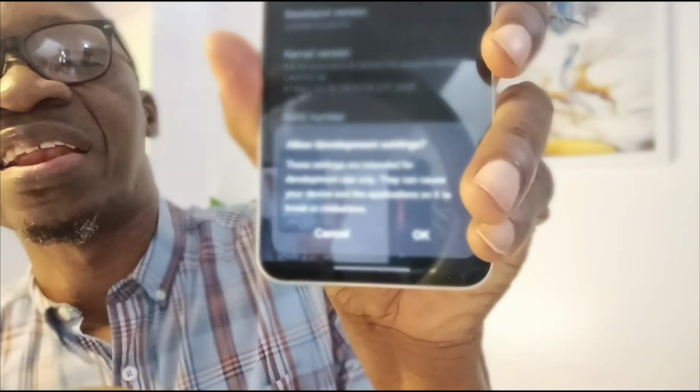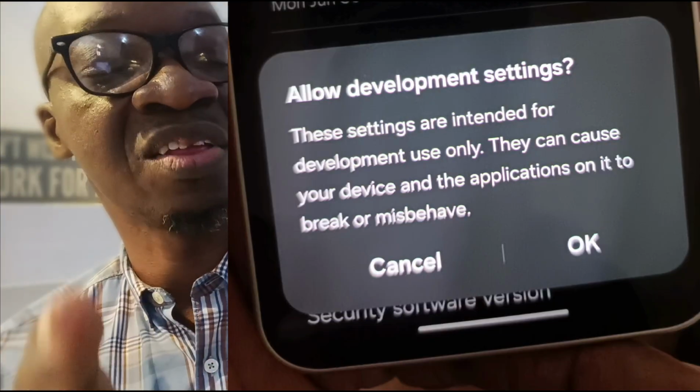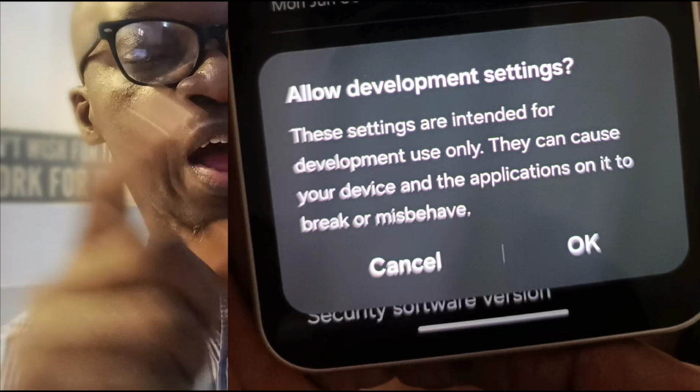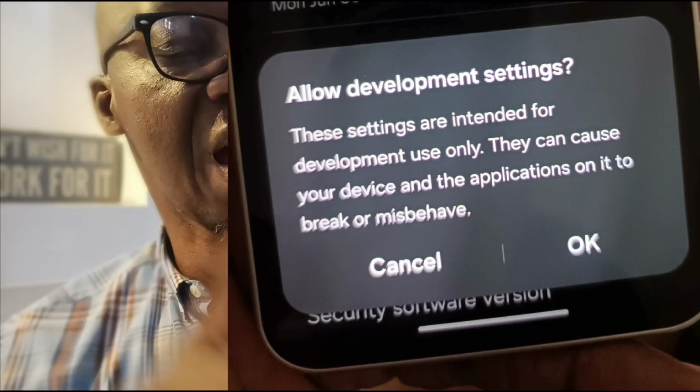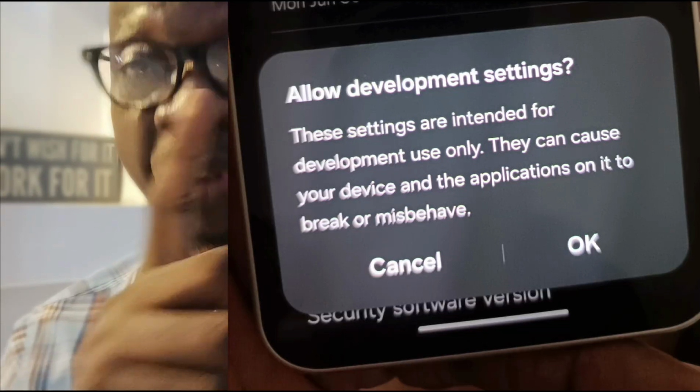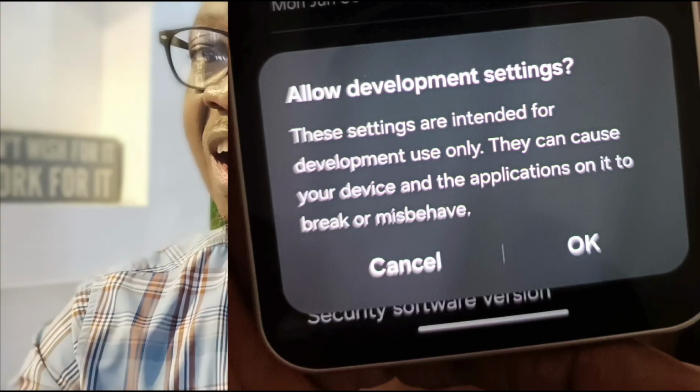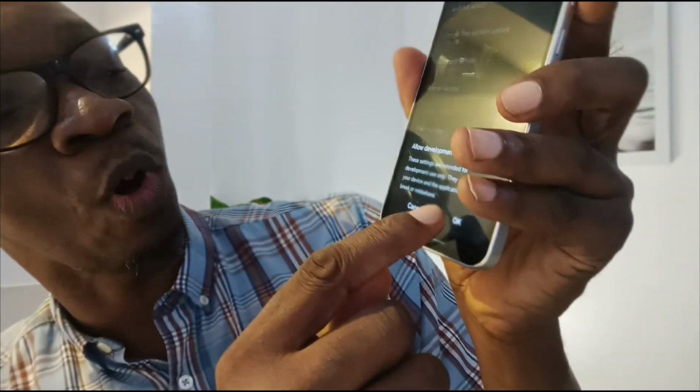My device is unlocked, and then it asks me, allow development settings. These settings are intended for development use only. They can cause your device and the applications on it to break or misbehave. Be aware of that disclaimer. If you want to proceed, anything you do in developer mode and developer options can break or mess up something on your device. Yes, we want to. So you're going to tap OK.